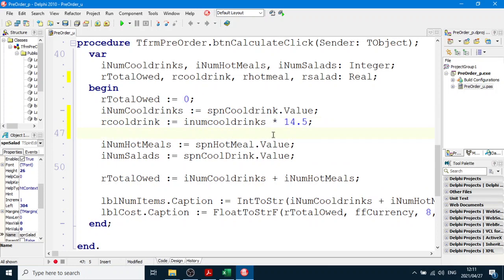And you don't say times R 14.5. 14.5 is a decimal point number. If you put an R in front of there, then that's an error, okay? You can't do that, no.